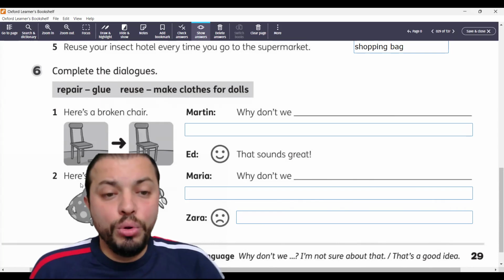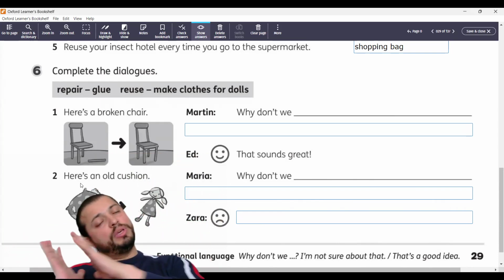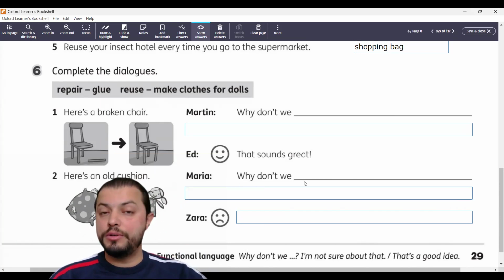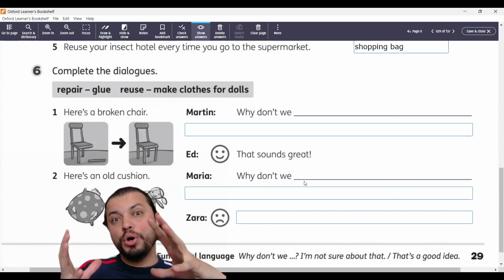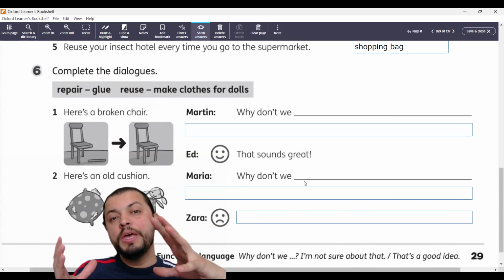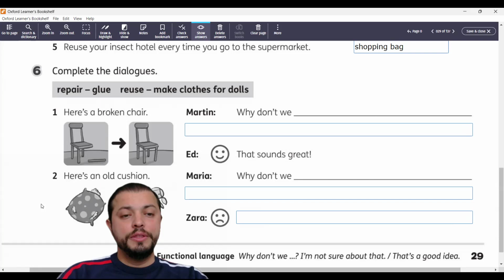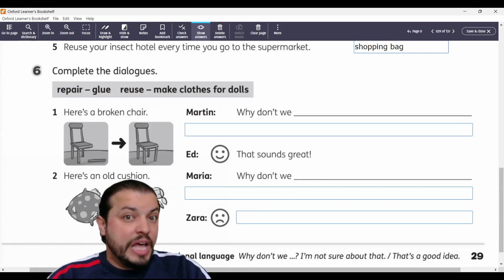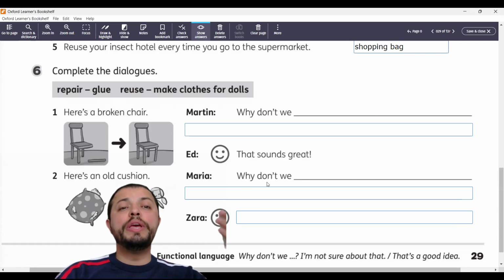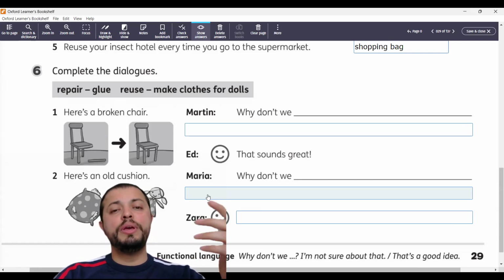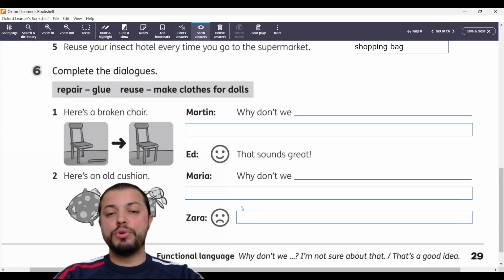Now next, here's an old cushion. Yeah, an old cushion like a pillow. You can sleep on that, okay? So you say, why don't we reuse it? Reuse it, not as the same pillow. Okay, you have to make a different thing. For example, this is a cushion, just make it a Barbie for a girl. That's nice actually, right? So we say, why don't we reuse the cushion? That's a great idea, you can say. Or you can say here, yeah, make something for a dog. We can make clothes for a dog.